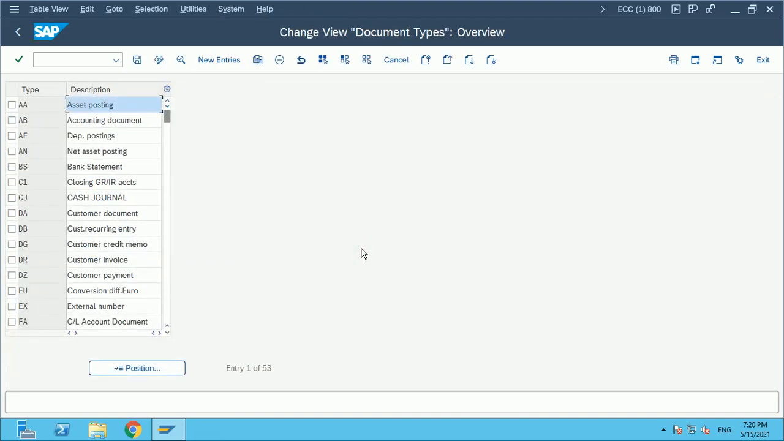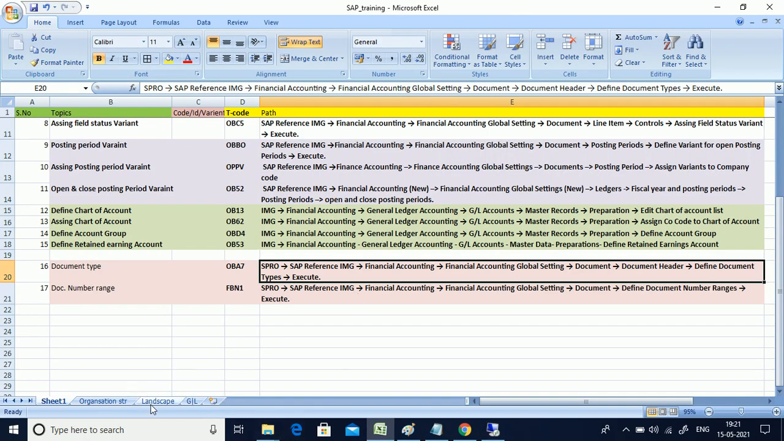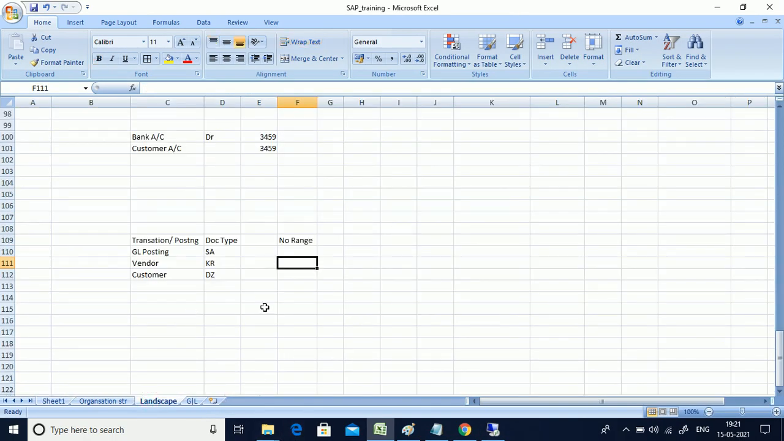So what is document type? Here there are a few standard document types which are provided by SAP, that we can see, and we can use them also. So now first of all we'll understand what is document type. Let's go back to our Excel sheet and let me explain what is document type.